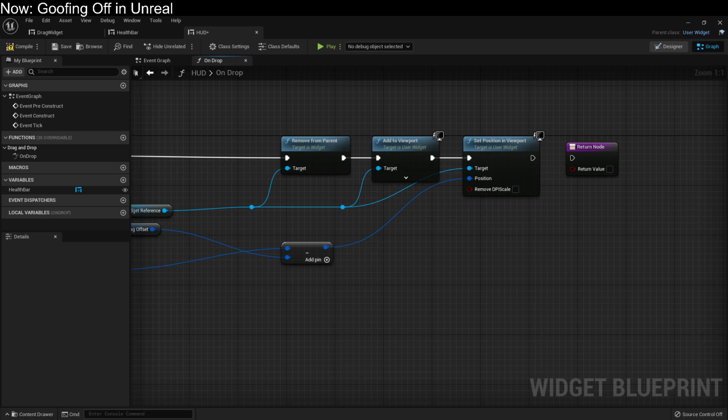Alright. Compile and save. Scripting the drag widget. In this step, I'm reading the tutorial, we configure the drag widget, which is the visual widget we will be dragging in the viewport.